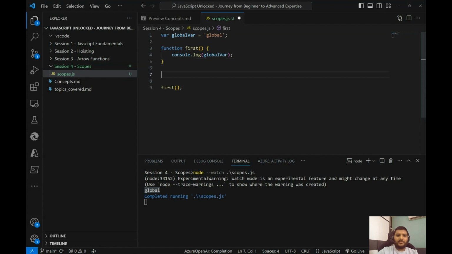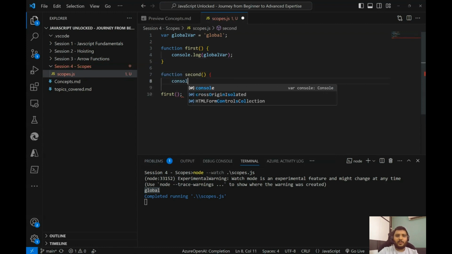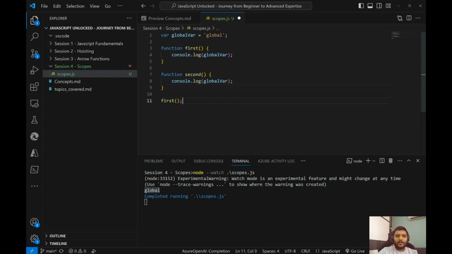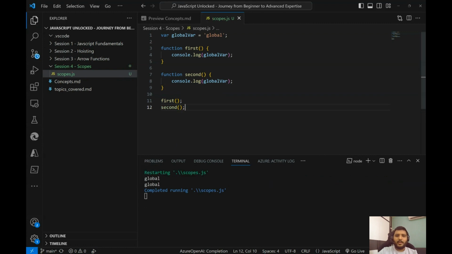And let's create another function which is also going to do the same thing. Function second, and let's call console.log globalVariable, and if I call this method also, it is again going to print the value as global. But inside this second method, let's say I update the global to global changed, right? And let's call the first method again, right?